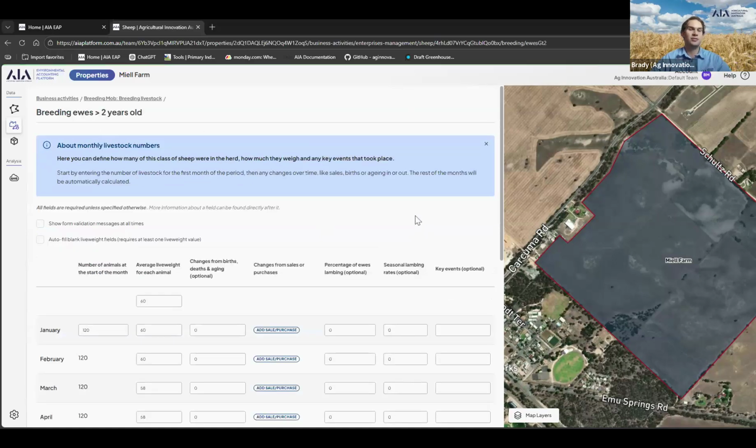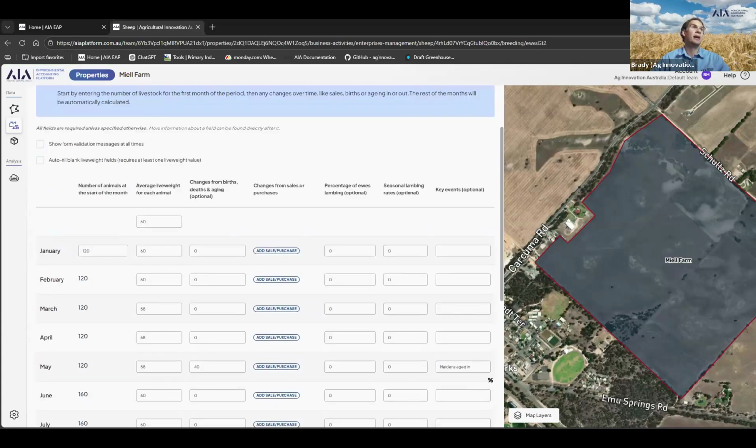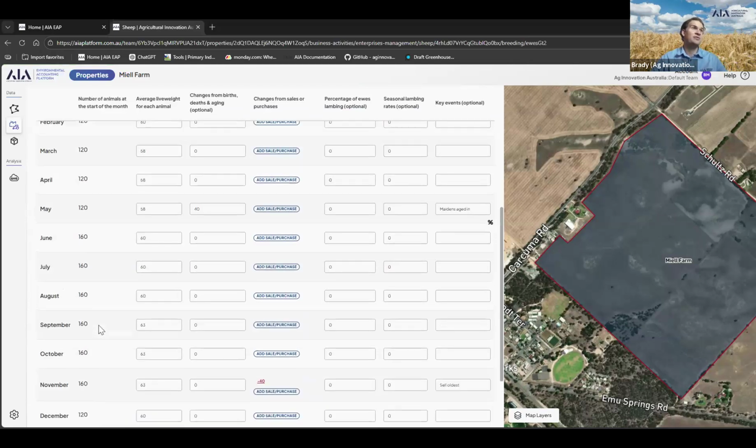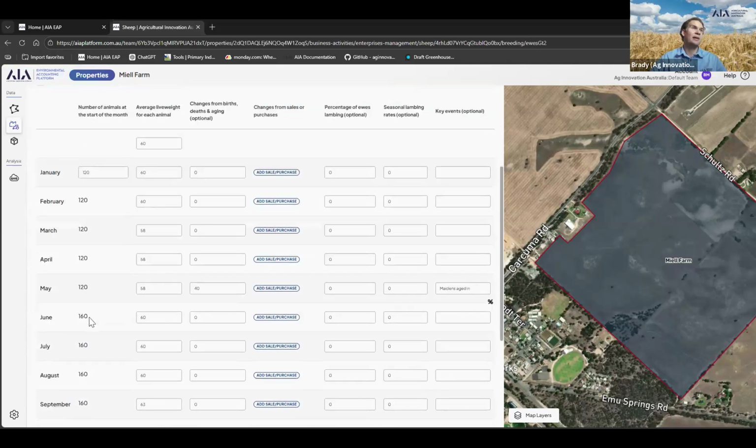All right, so we go into our sheep. We can see our tabs down here that we have the number of animals at the start, and you can see that flows through. In terms of changing that number, you can do additions and minuses from changing births, deaths, and aging. So in this case here, maiden breeding ewes got aged up to breeding ewes in May, so I've just done plus 40, and then that automatically calculates it in here.